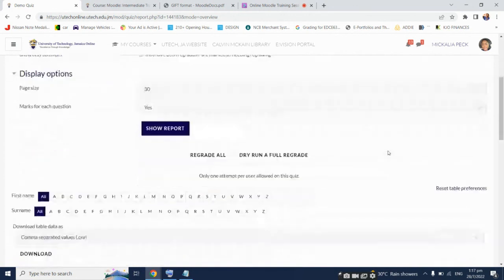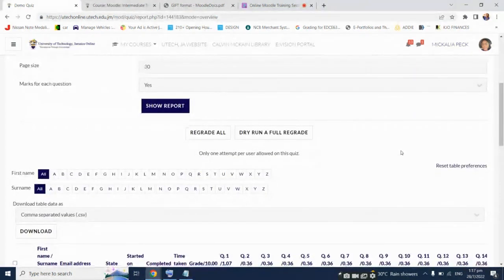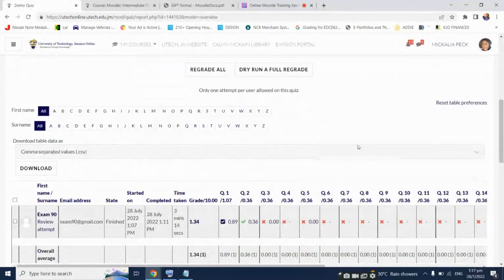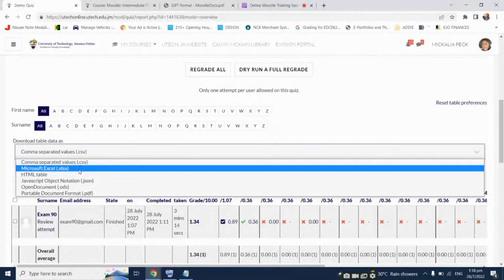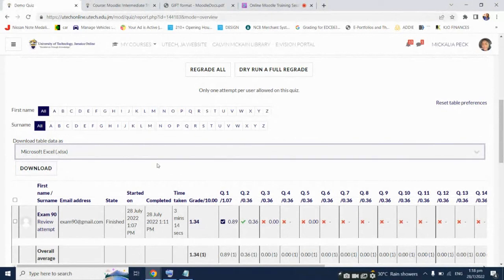You can also download this report if it's important to you. You can select the format that you want to download it in. If it's Excel, you can select that and export it to your computer for a better view.